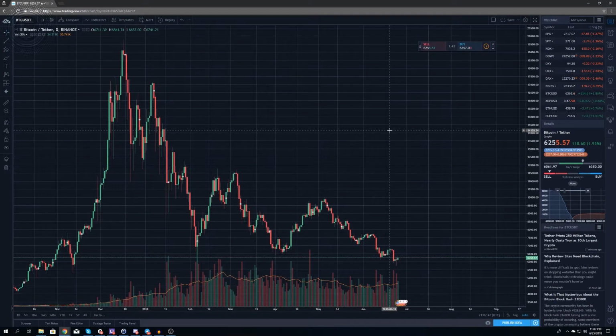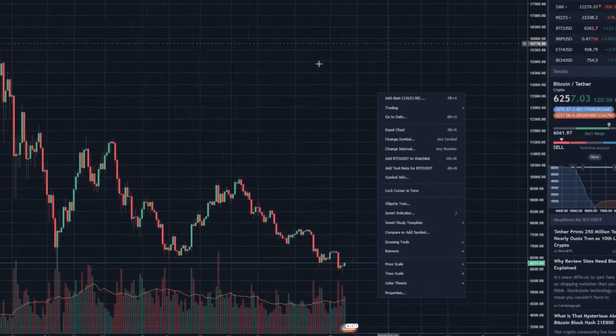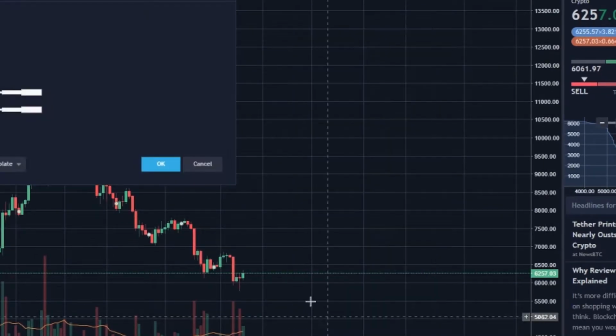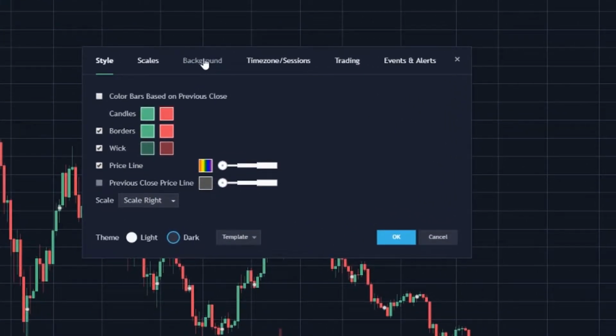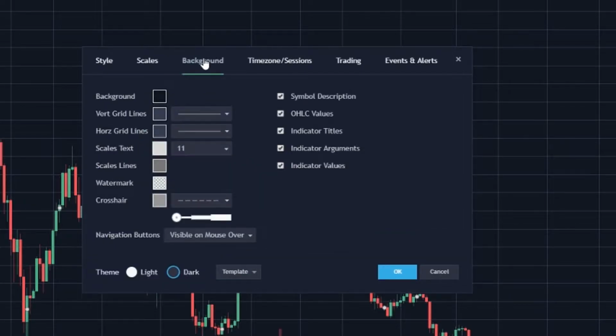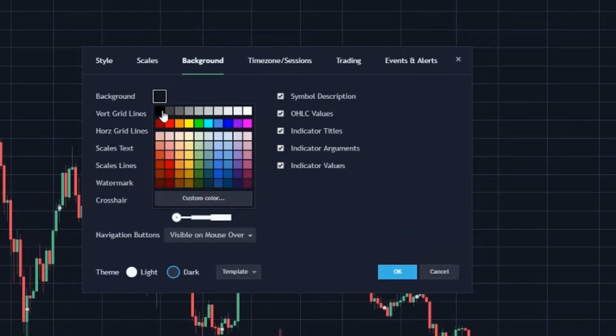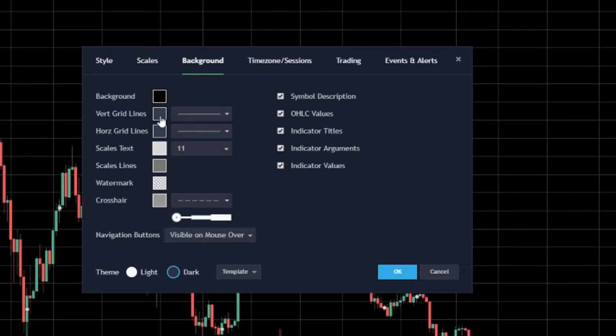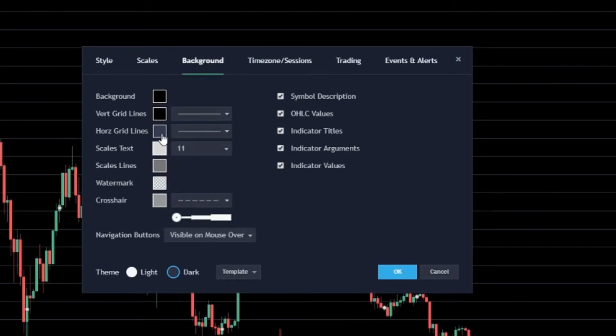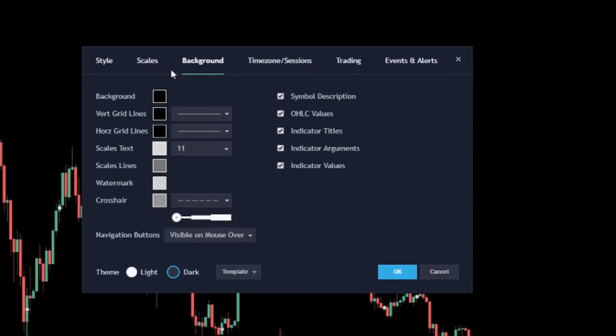Now I'm still not done with this. So what I do right now is I right click anywhere here and go to properties, then into background. Background, I change this to black. I'm changing the vertical grid lines to black, the horizontal grid lines to black. Now we're starting to look more like my charts, where it's all black and I just have red and green candles. So this is good. We'll just click OK on this right now.